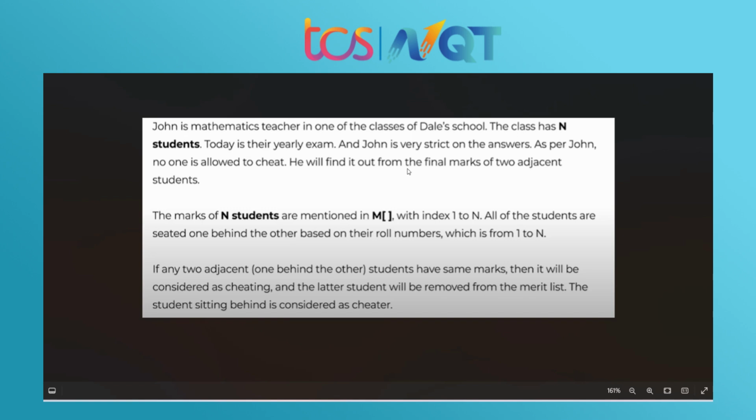If any two adjacent students, one behind the other, have the same marks, then it will be considered as cheating and the later student will be removed from the merit list. The student sitting behind is considered a cheater. So I hope you understood. Let's say there is an array of values 2, 2, 3, 4. The 2, 2 is the same value, so the second 2 will be considered a cheater, right? That means the second position will be removed and the merit list will be filtered after removing him. Okay, so I hope you understood.